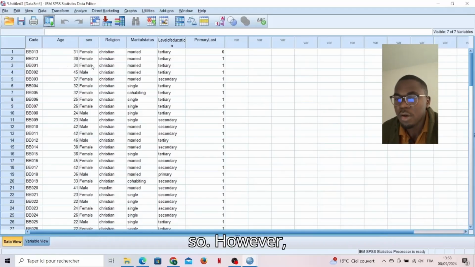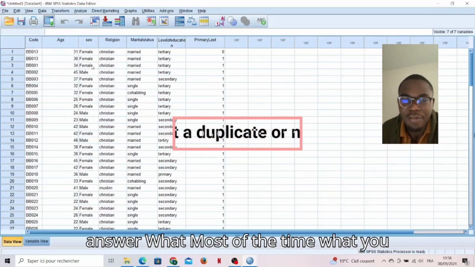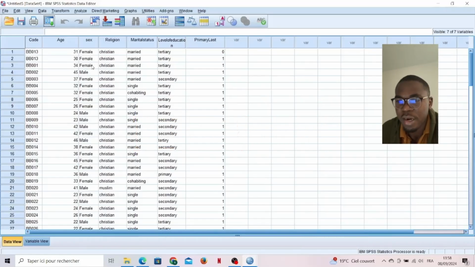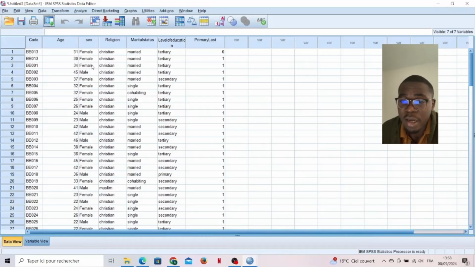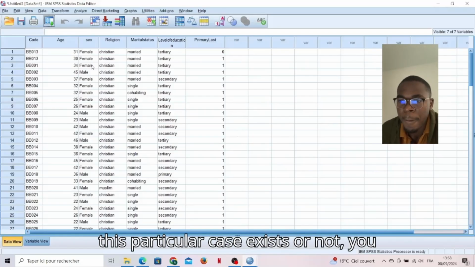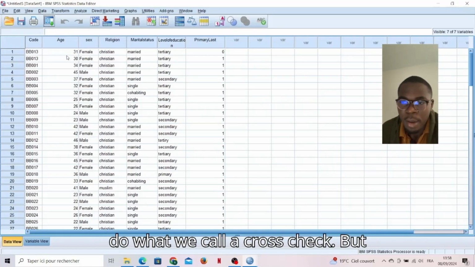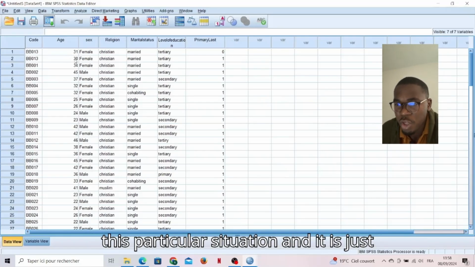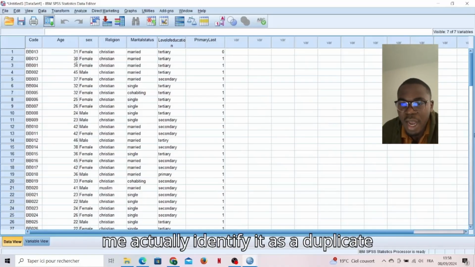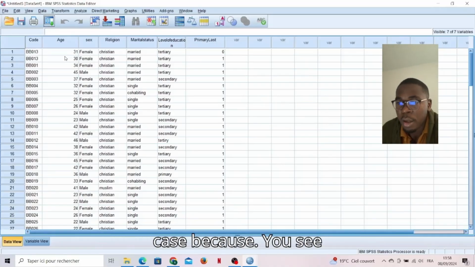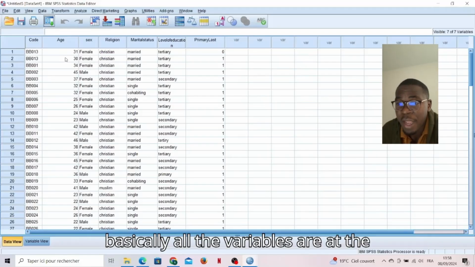Okay. Whatever your answer, I don't have the answer. Most of the time, what you have to do is go back to the field and try to find out really what is happening, to identify if this particular case really exists or not. You do what we call a cross check. However, since you are confronted with this particular situation and it is just for the purpose of example, I will identify it as a duplicate case, because basically all the variables are the same.